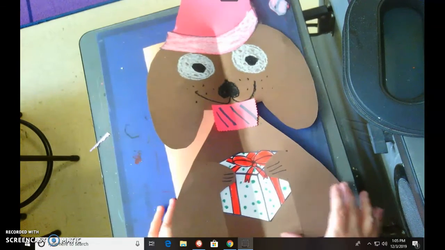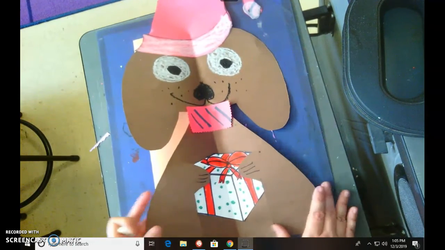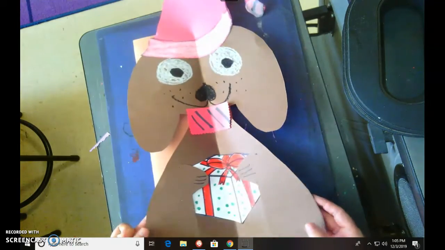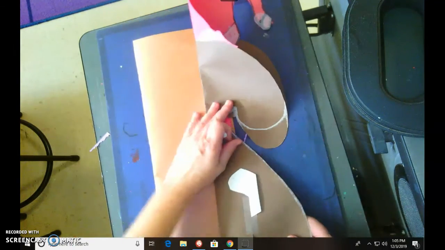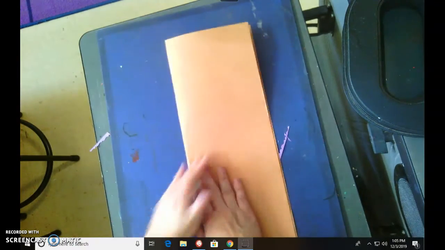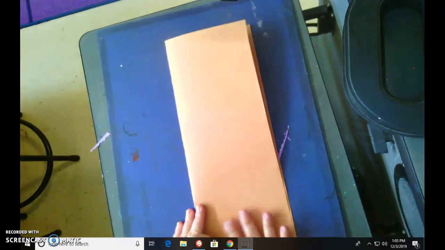Alright, so I just wanted to quickly show you if you wanted to do the puppy dog. I'm not going to go into detail. The detail is with the kitty cat if you want to see how to create this. But I am going to show you how to draw the little puppy if you'd rather do a puppy instead of a kitty cat. So again, you'll have your paper folded hot dog style.